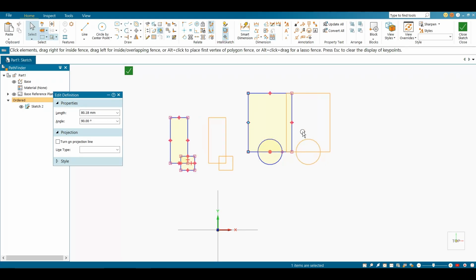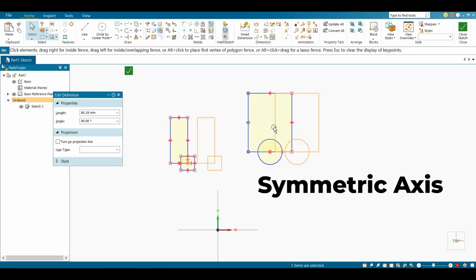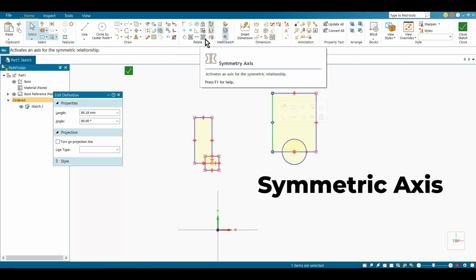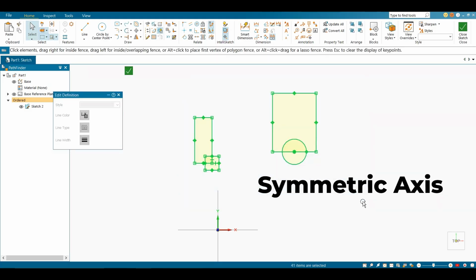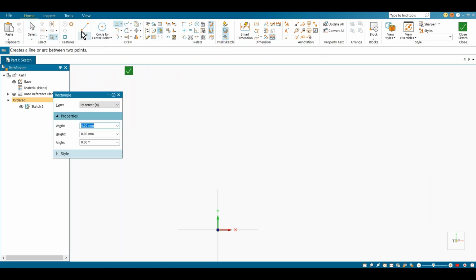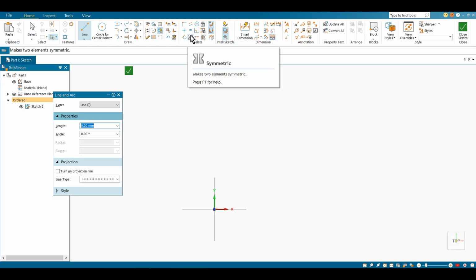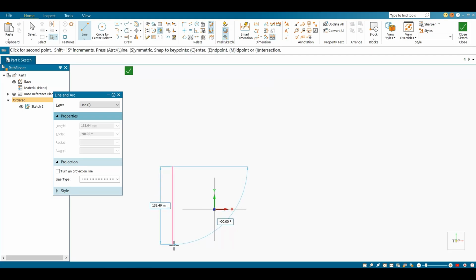Then we have symmetric axis. The symmetric axis command is also useful, like we have already seen the symmetric command. So for that, for example, I will just draw our cross section reference again.